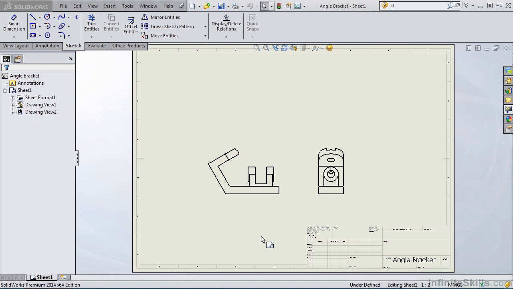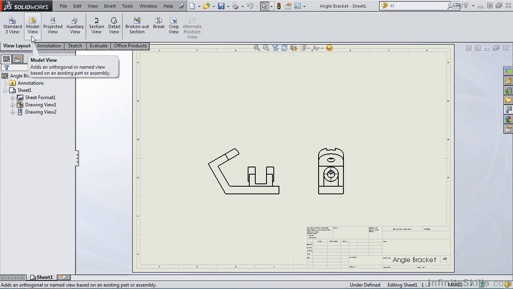In the previous 3 lessons, we covered a number of different ways to create your standard views. Now those standard views in the drafting and design field are referred to as your principal views. That would be your front view, top, bottom, left, right, and rear, the 6 principal views. We also looked at how to create isometric views. And in the previous 3 lessons, we did that with the model view, standard 3 view, projected view, and the view palette. So many different ways to create the standard views.